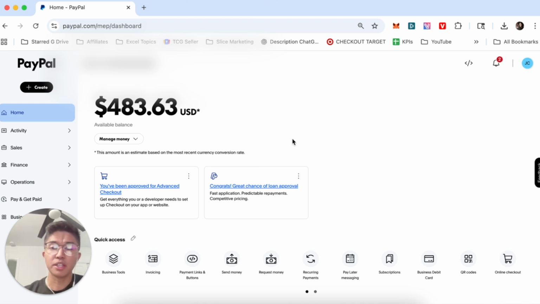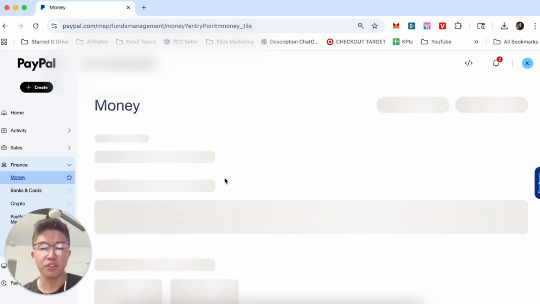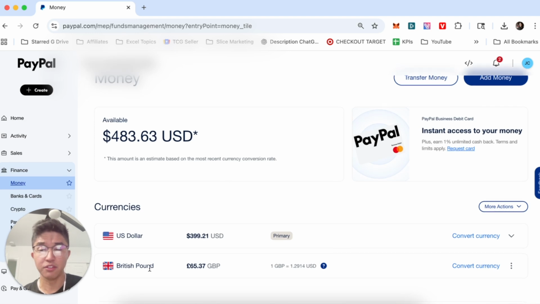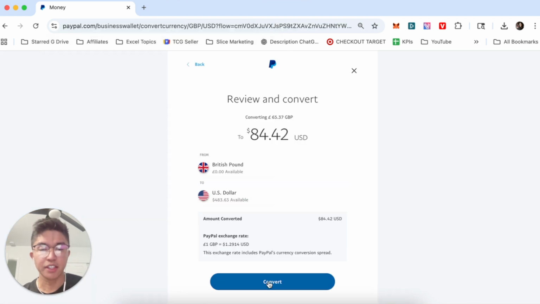Now, in order to do this, what you're first going to do is log on to your PayPal account. Next, you're going to click on Manage Money, and then click on View Money page. Now, once you're on this page, if you scroll down, you should see that you have GBP. If British Pound Sterling was sent to you, go ahead and click on Convert Currency, and then click on Next, and then click on Convert. But simply follow the on-screen prompts, and there you have it.